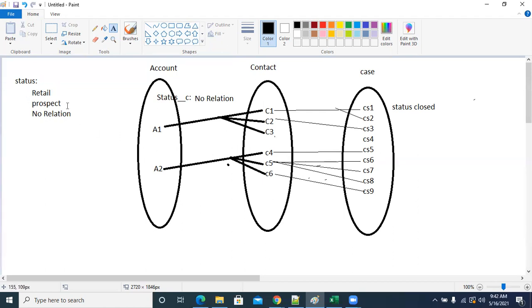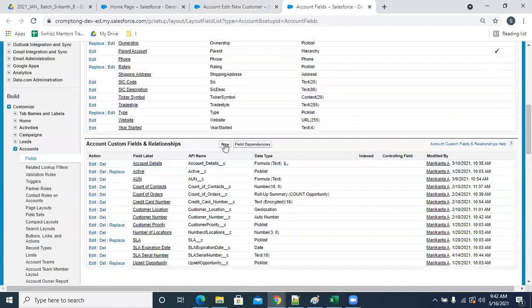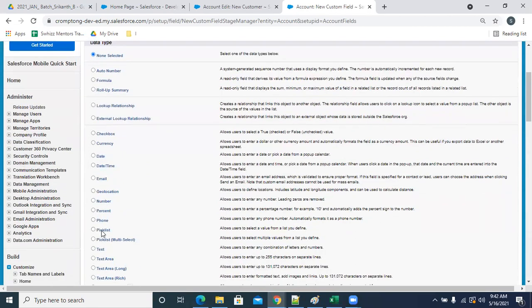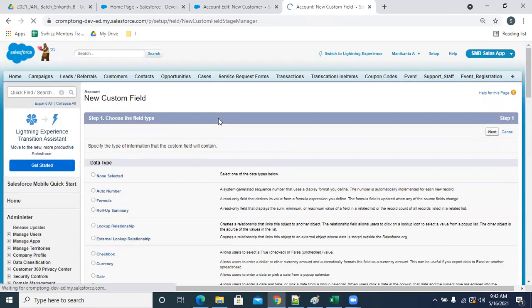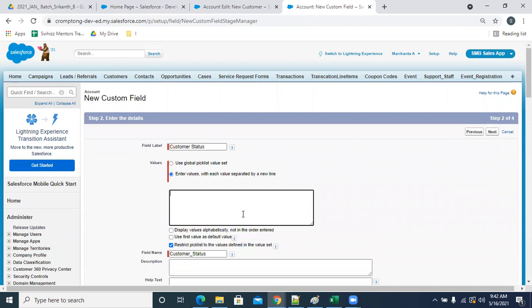Yeah, I'll repeat with a situation. Let's go and create a field here. Call it customer status. It's a pick list value. I'll make three values: retail, prospect account, and no relation.